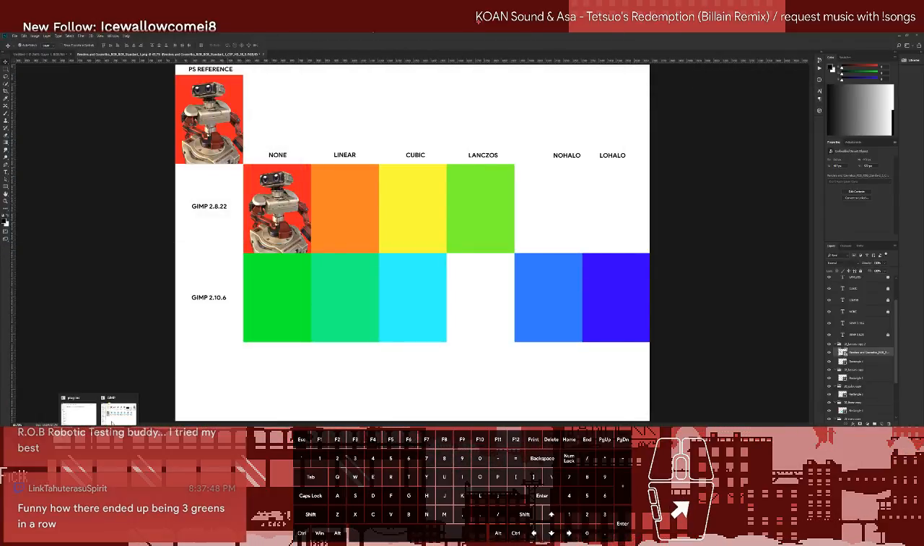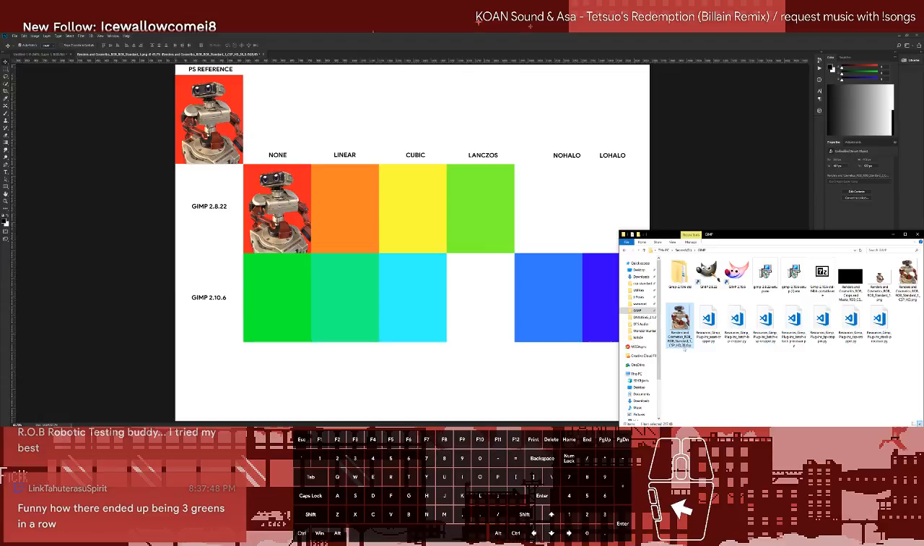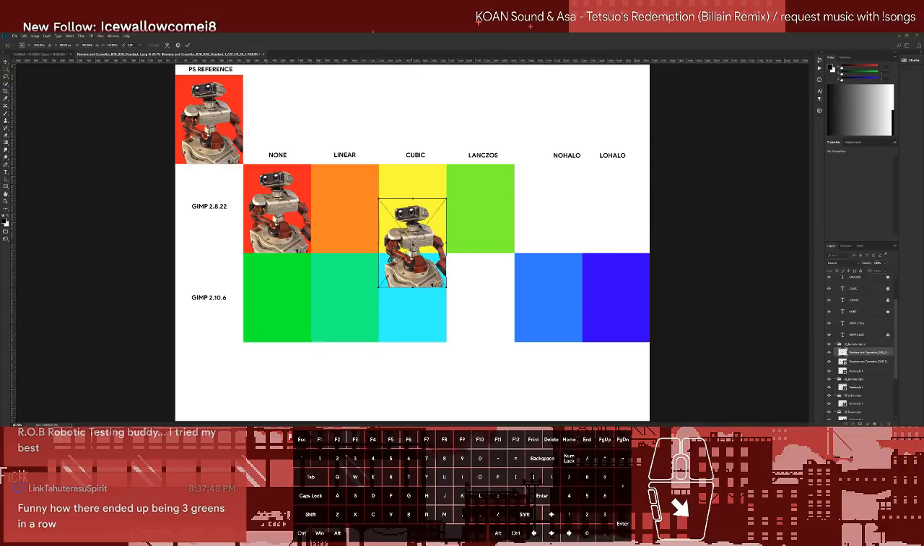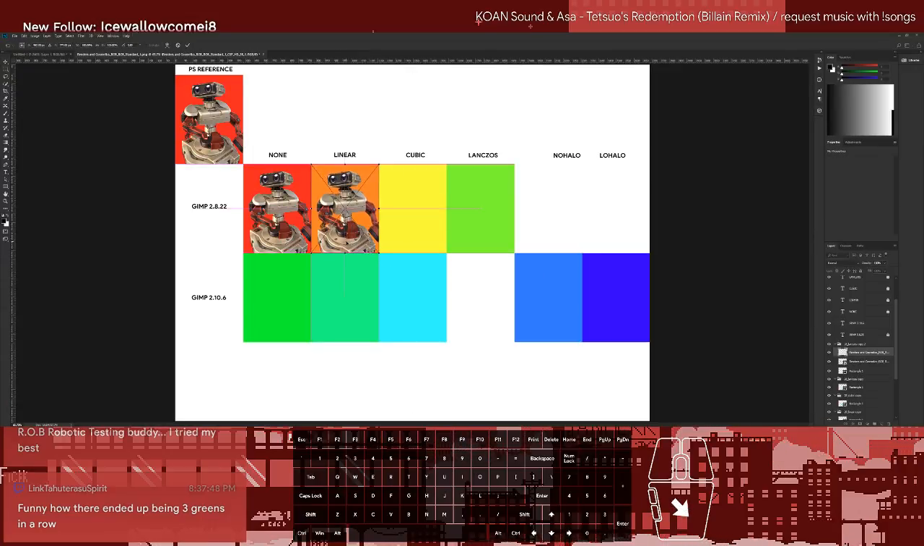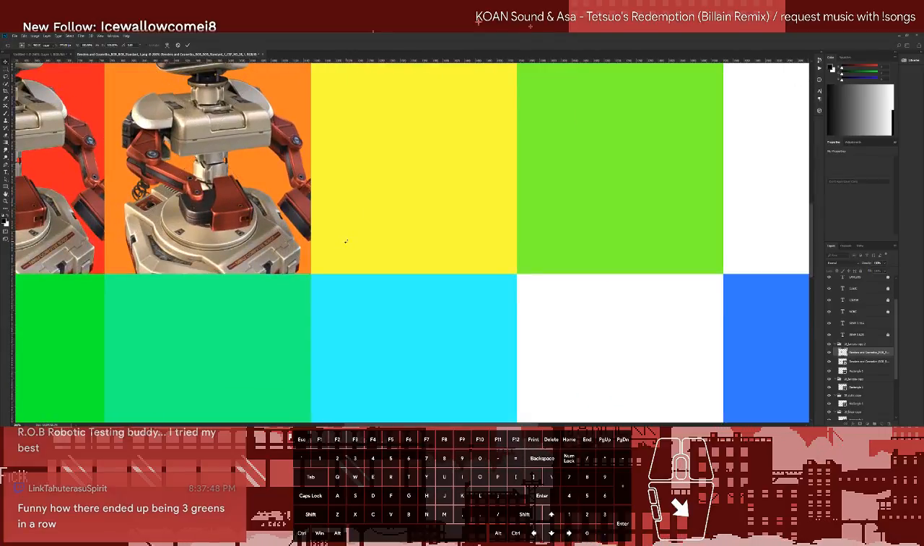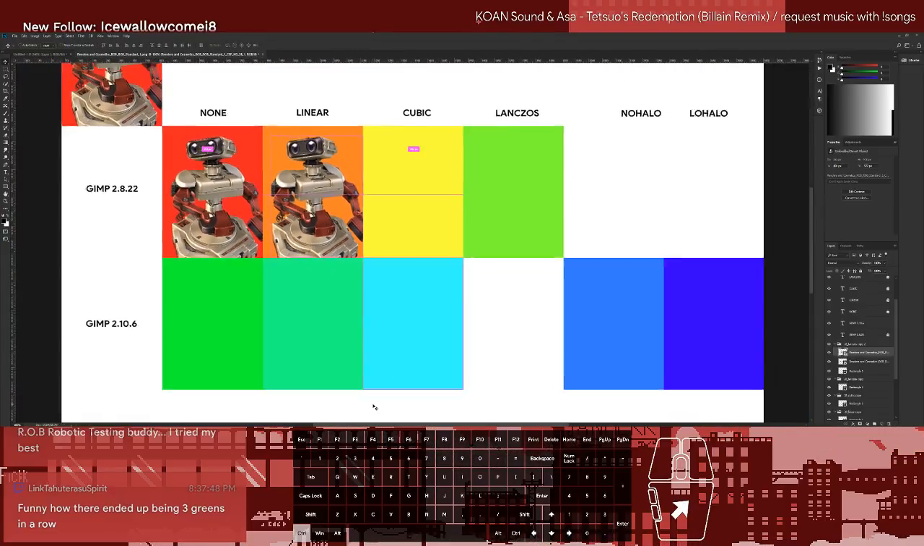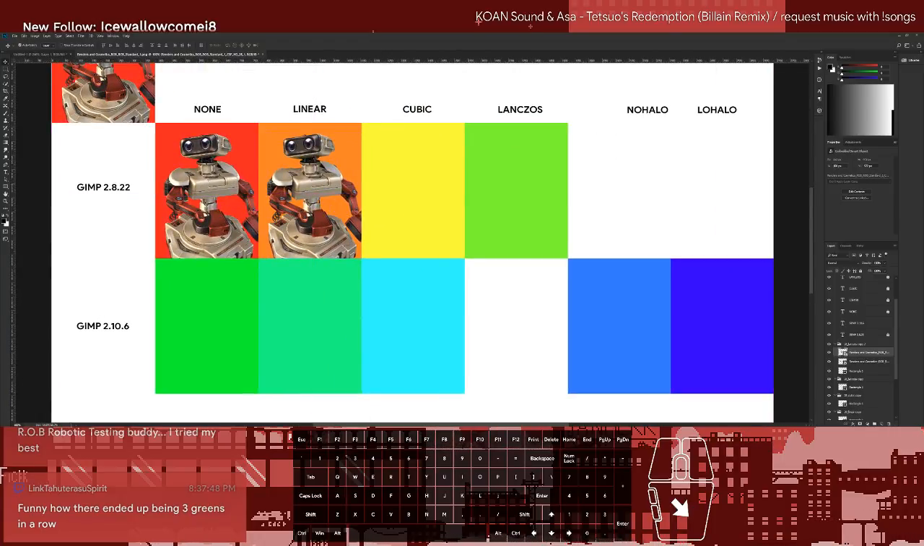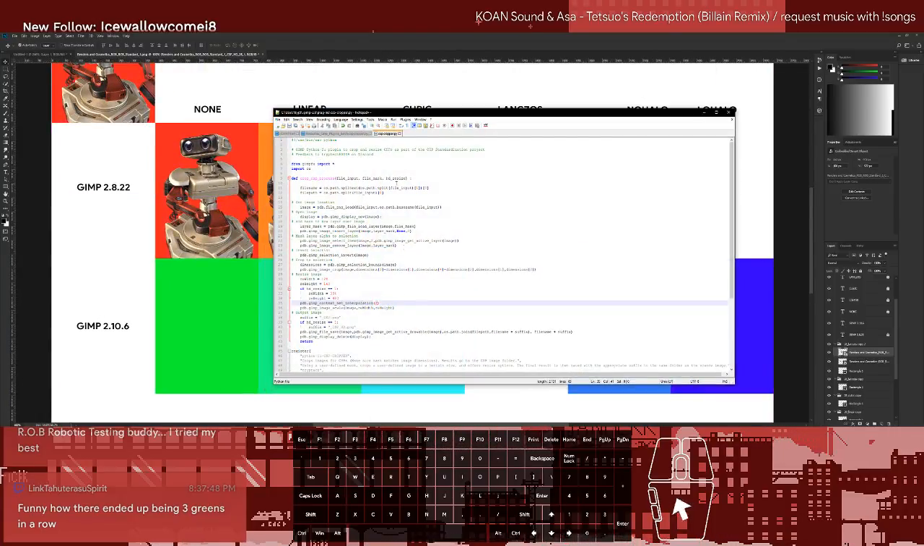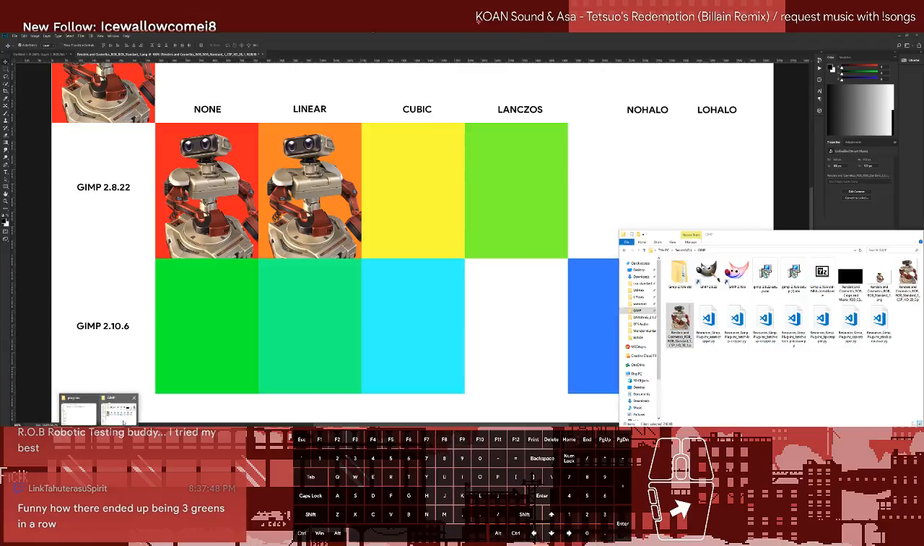Close GIMP. Go here. Rename it to 2_28_1. Already, its edges are a little bit better than none, which is as expected. So far everything is going as I expect it to.